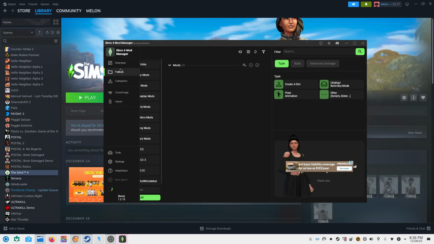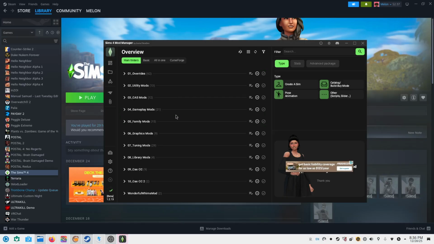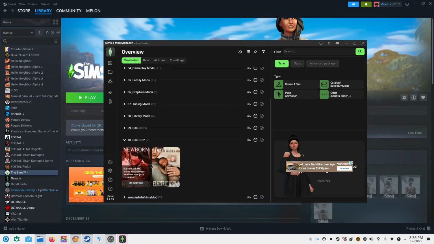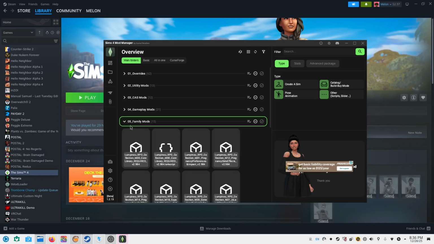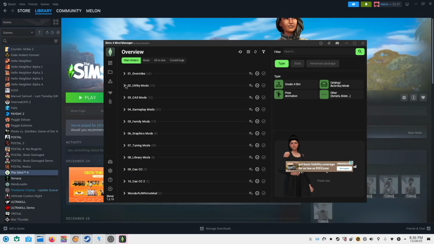It doesn't matter. But as you can see, I have mods, but I don't have any CC installed, so I can't really give a proper demonstration. But I do have some. What is that? Oh, I have some infinite resize presets I was testing. I have a few mods in here, I have overrides, and it all shows up. So it seems to work.